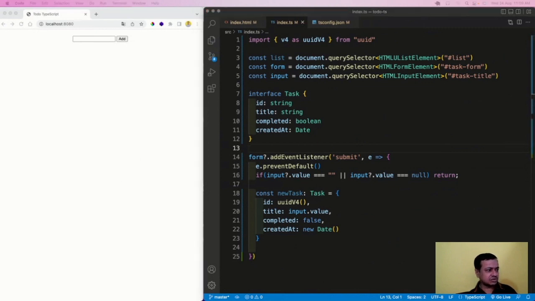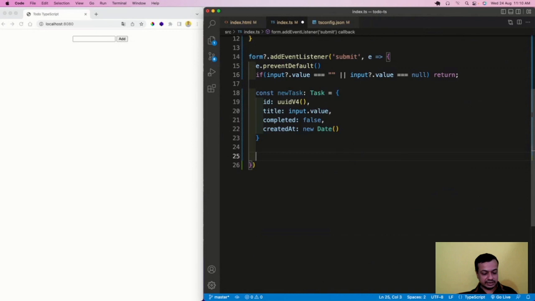Now let us go ahead. This new task has been created, and now we need to add this task when the user submits this. So we'll have a new function, addItemToList, and add into this the new task. const addItemToList equals task is Task.